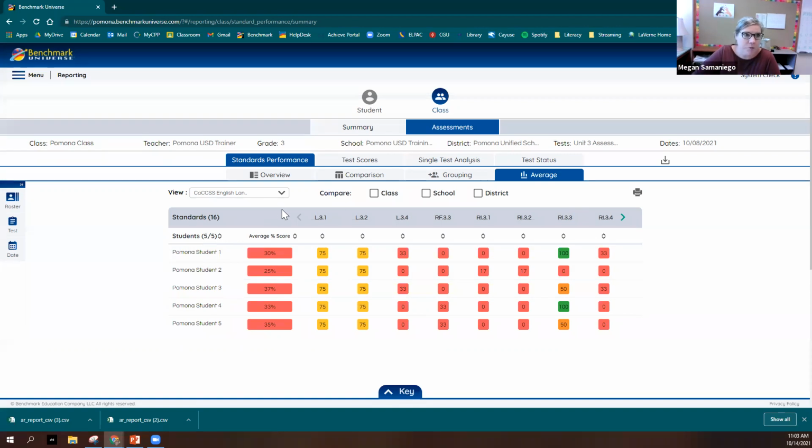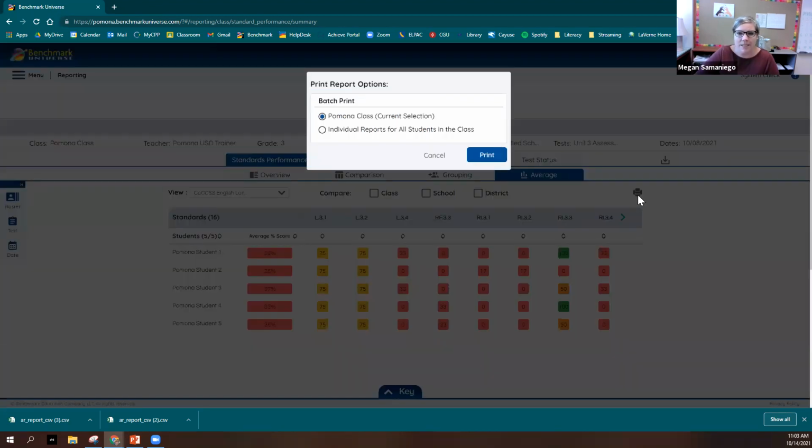So what you want to do for this is the greatest part, and this is new to Benchmark. If you just click right here under print, instead of the way you may have done it back when we were in person the last time, where you had to go in and click on student print, and it took nearly an hour or more to print just the report for every single student individually. Well, we complained to Benchmark and they answered.